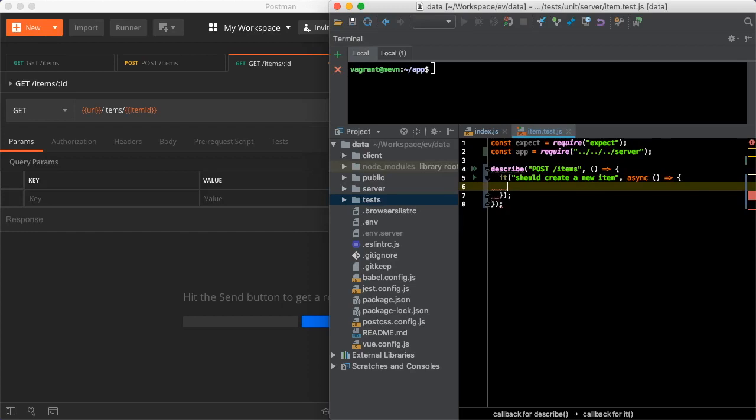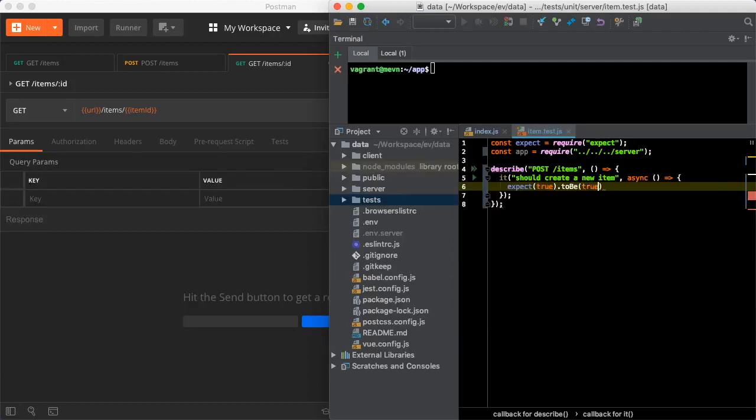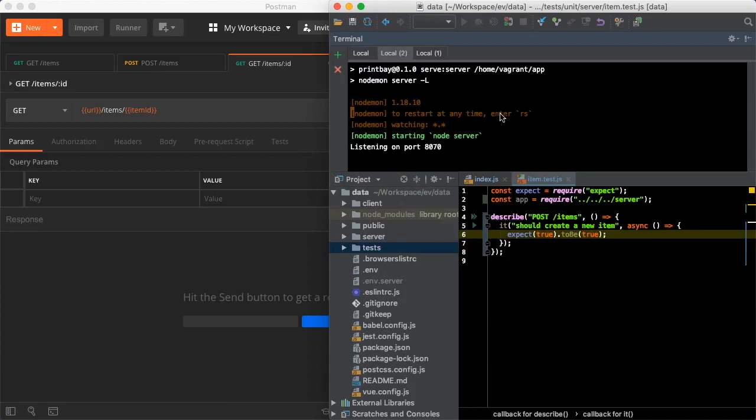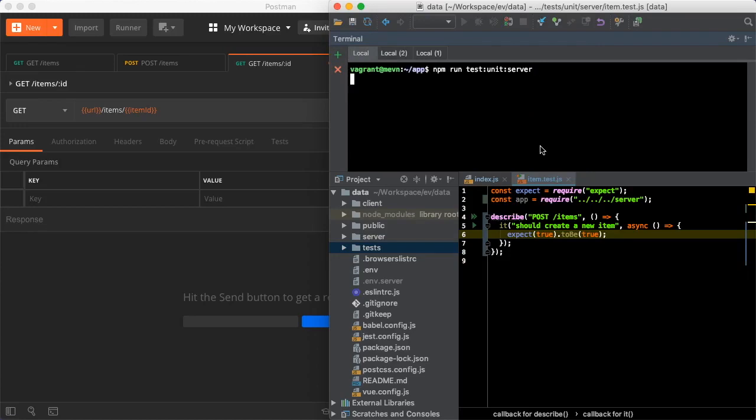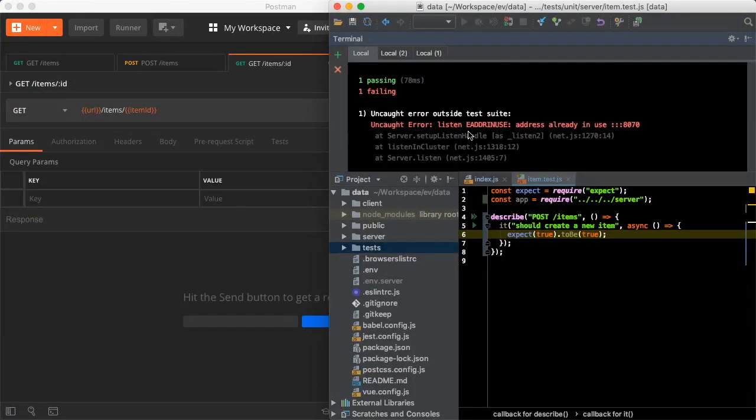Alright, let's just put in a dummy assertion for now, just so we can ensure that this test suite is working. So we'll go expect true to be true. So you'll notice that I've got my server running in another tab, and if I try to now run this test suite while my server is running, you'll see that we will get an error. And that error is uncaught error, address in use essentially.